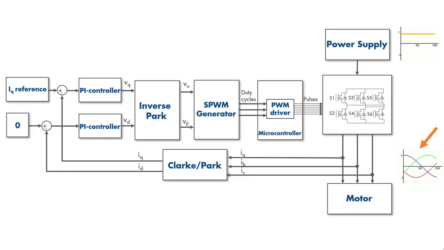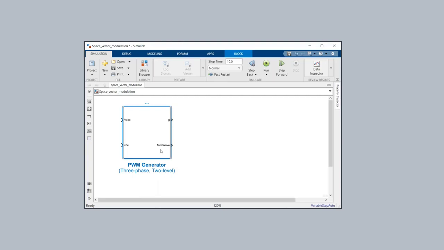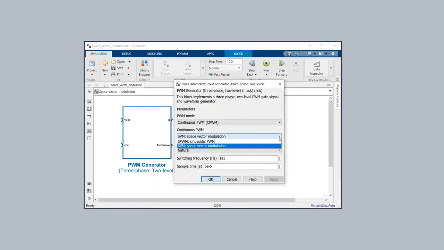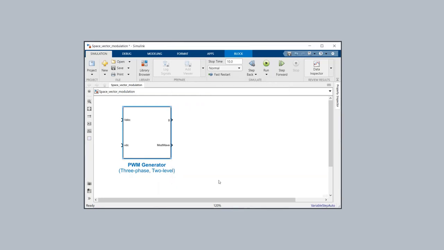If you want to design and simulate an FOC algorithm with MATLAB and Simulink, there are different options that you can use for implementing space vector modulation. One option is to use the PWM generator block that is available in Simscape Electrical. In the block parameters, you can choose the PWM generation technique, sinusoidal or space vector PWM. The block takes the three-phase reference voltages and the DC link voltage and generates two outputs. The first one is the pulses to control the inverter switches, and the second one is the modulation waveforms.